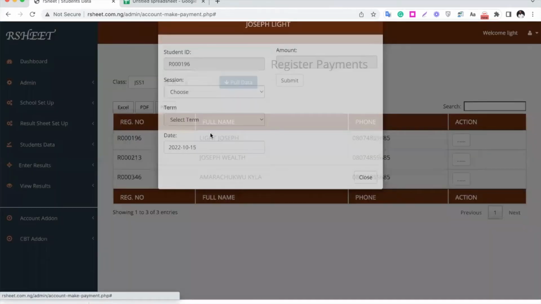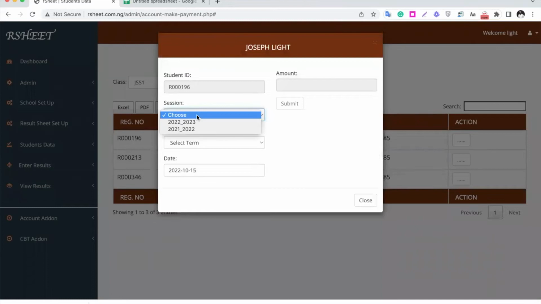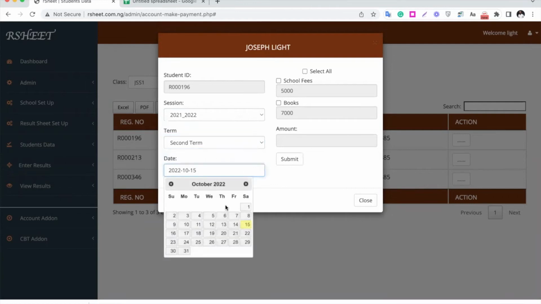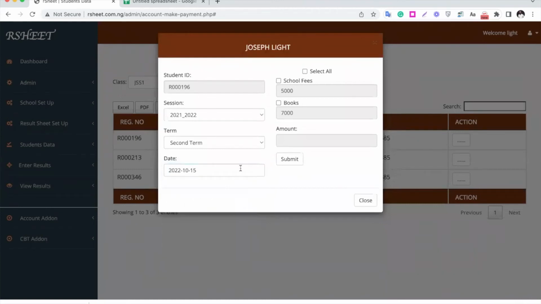So let's say I want to pay for this. You're going to be asked which session you are paying for. You select the session here, and which term, you select your term here. So it's going to pull for you everything that student needs to pay. So you can see here, school fees is 5,000, books is 7,000. At this point, of course, the payment date is this date, or you can change it in case it was paid previously. You're only recording it now. Okay, so at this point, you ask, how much are you paying? Do you want to pay all of it? If it's all, select all.